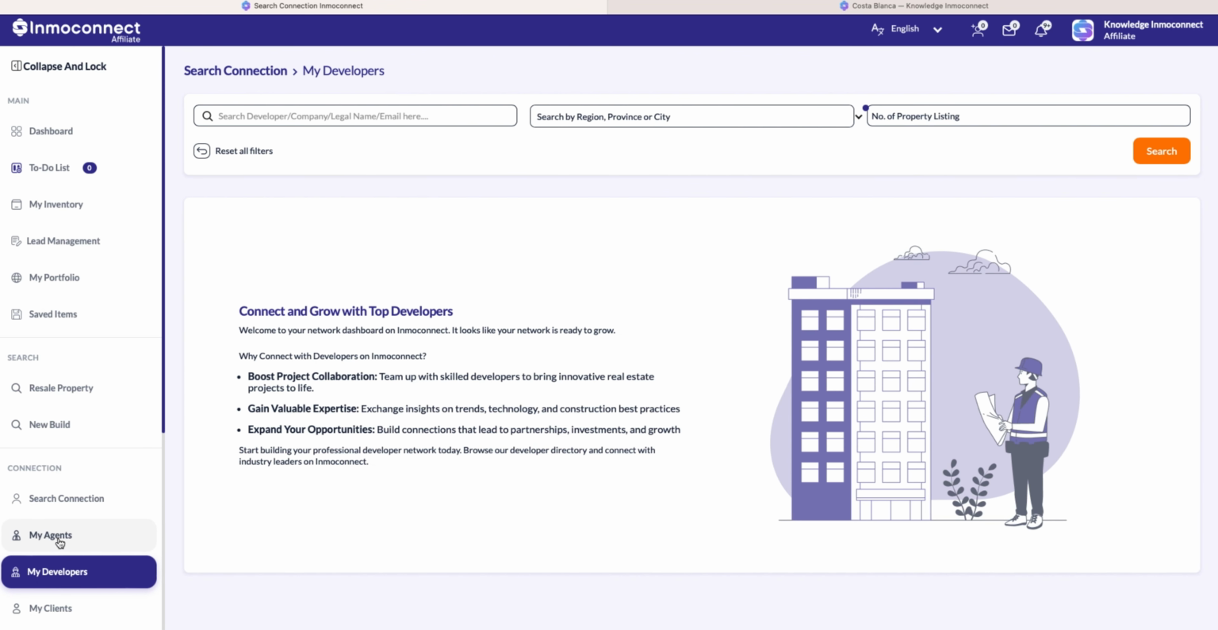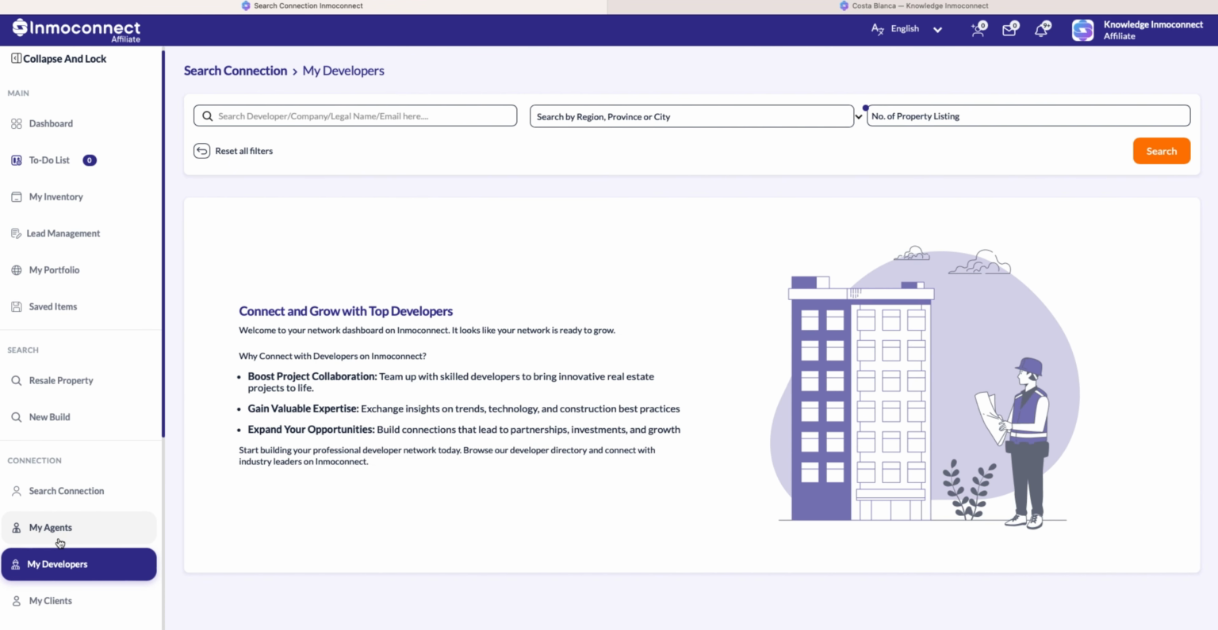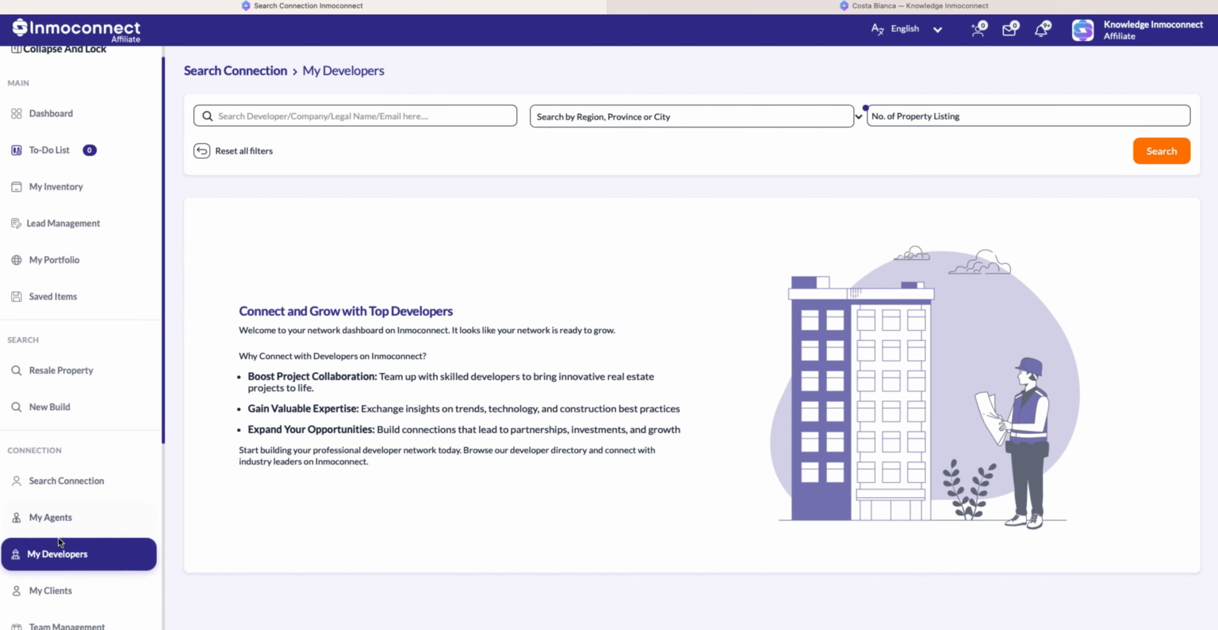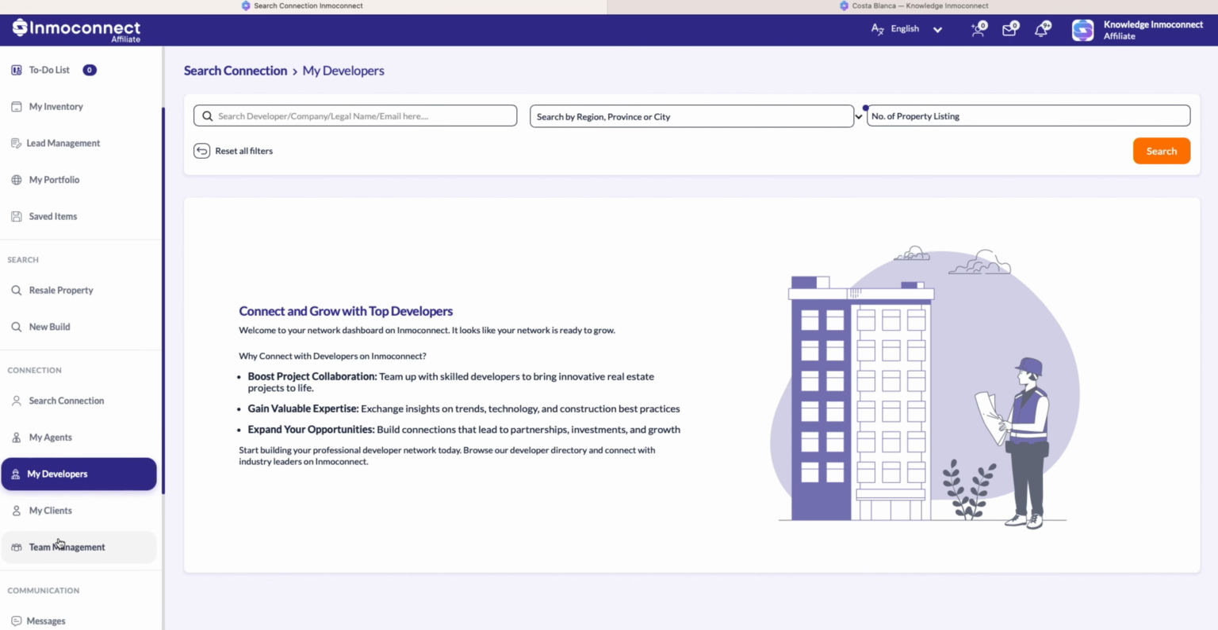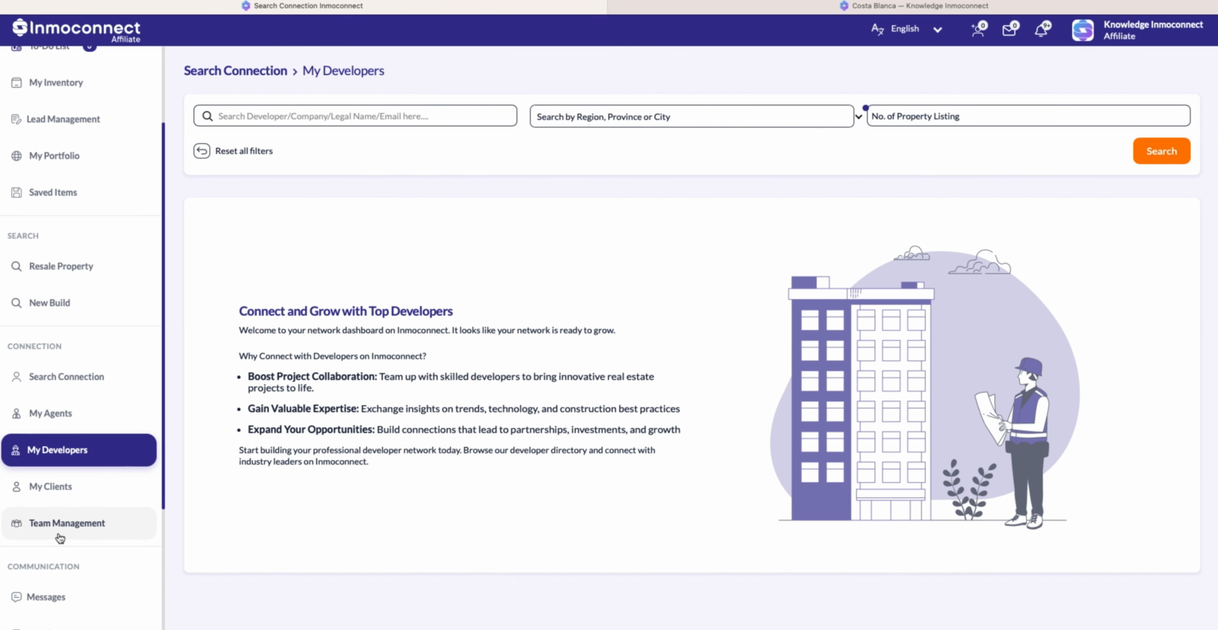Below My Agents, you will find My Developers. When you click on it, the My Developers page opens. The page is similar to My Agents, but this one is specifically for developers you are connected with.